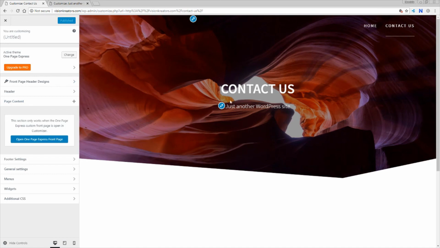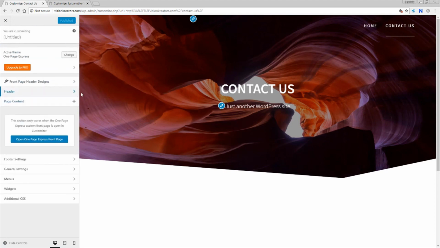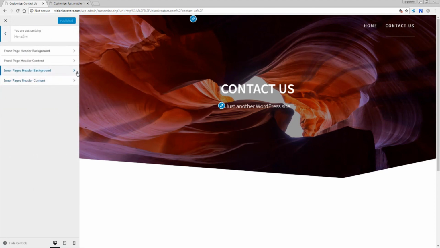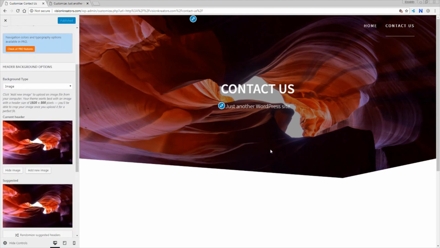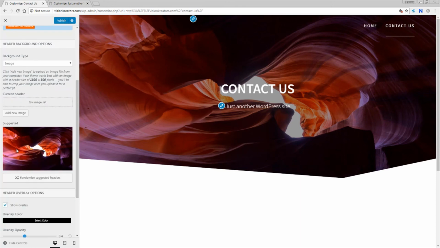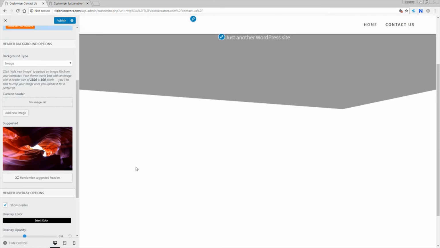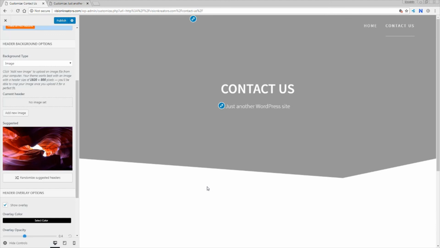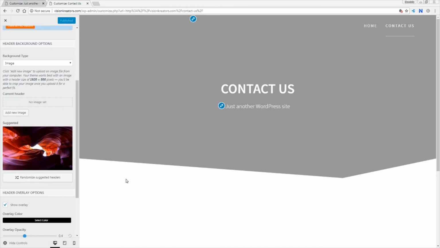Okay, so now what we can do here is, if you like this image, you can keep that there. But let me just show you. Also, what you can do is in the header section, in the inner page header background, that is going to give you the same option as far as changing this image. And you'll see that you can also hide it if you'd like. If you would like a more simple contact page, you can just have that image blank. And then it just gives you a little more solid, maybe a professional look, I guess. But if you don't like the plain look, it's just a matter of adding a new image.